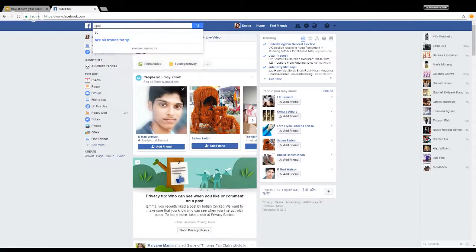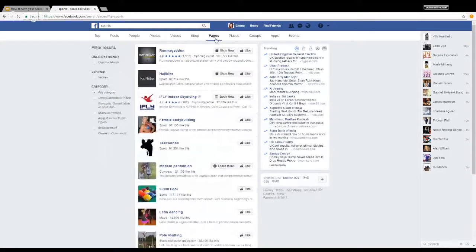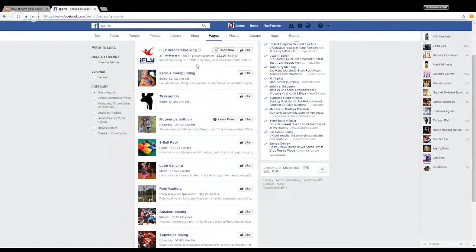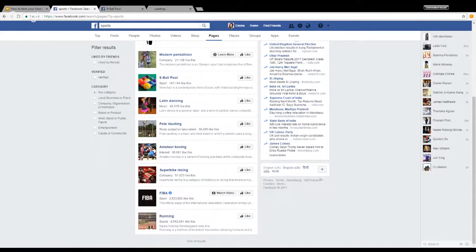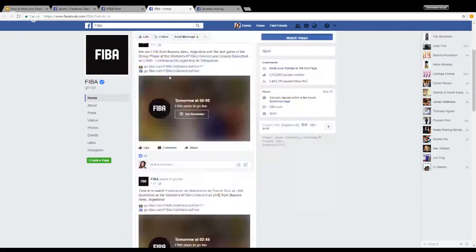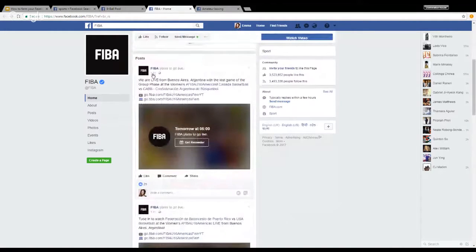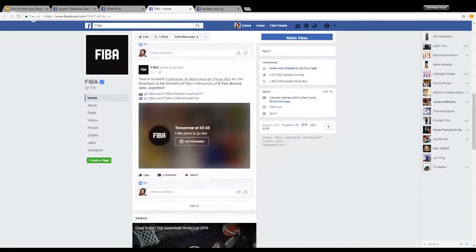If your niche is based on sports, you can search sports, find some pages, and check how many people have liked them. Visit those pages, and here you need to check out if that page is active or not. For that, you can check how frequently that page is making posts. If you see this page, we can find that it is making a post about every 1 hour.